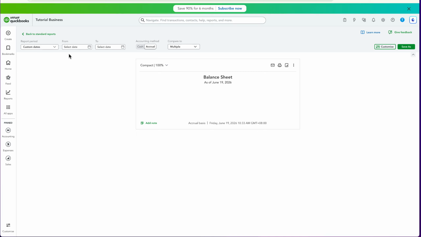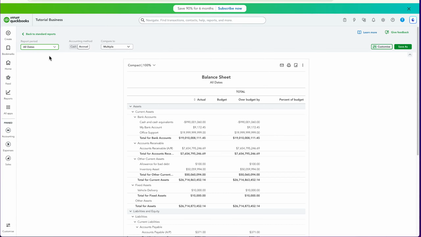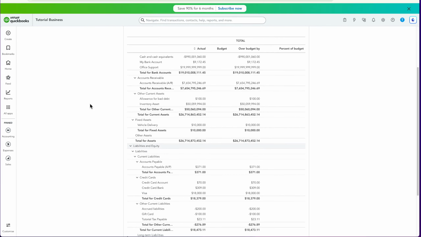The first thing you might want to adjust is the report period. To do this, head to the options in the top left corner of the customization tools. Here, you can specify the time frame you'd like to view. For example, you can choose a specific month, quarter, year, or even set a custom date range. This flexibility ensures that you're focusing on the most relevant data for your needs.